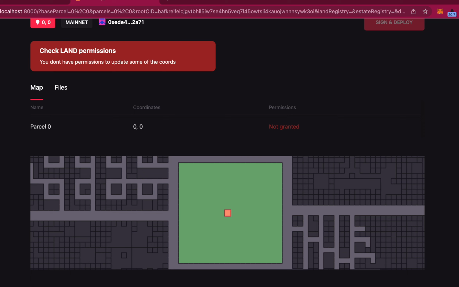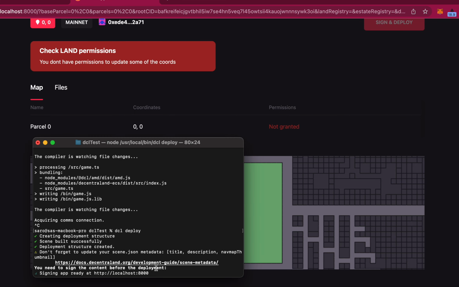But as I mentioned, if you do change the scene.json data to your own land, it should be fine, and you should be able to deploy it. And then you can just click sign and deploy here, and then you're good to go. If you have any errors, your CLI will tell you those errors, so just make sure you're looking at your CLI. But yeah, that's the basics.